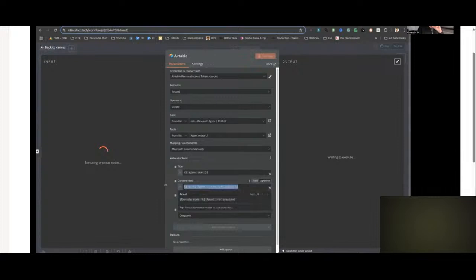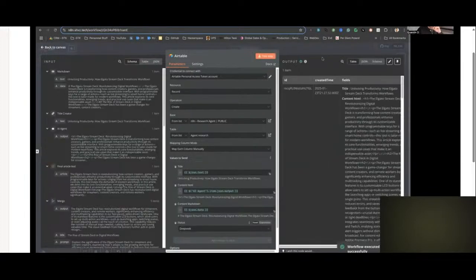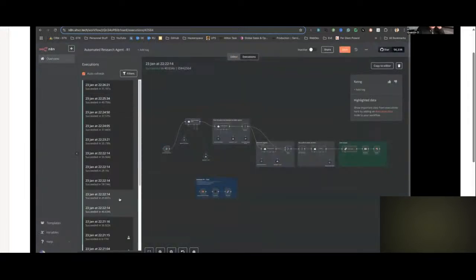Then content HTML is the AI agent's output. I put it in the text. Content markdown is coming from content markdown. Oh, that's quite self-explanatory, I think. Yes, and then if I change the status and add the status to DeepSeek, in this case I got it working as well. It took me 6 minutes on the execution side.